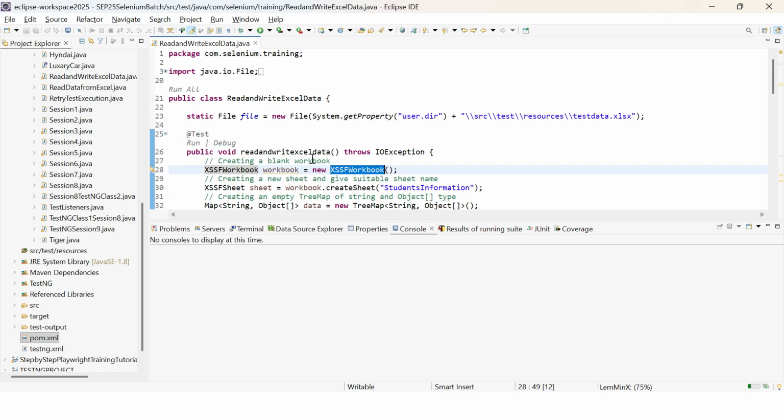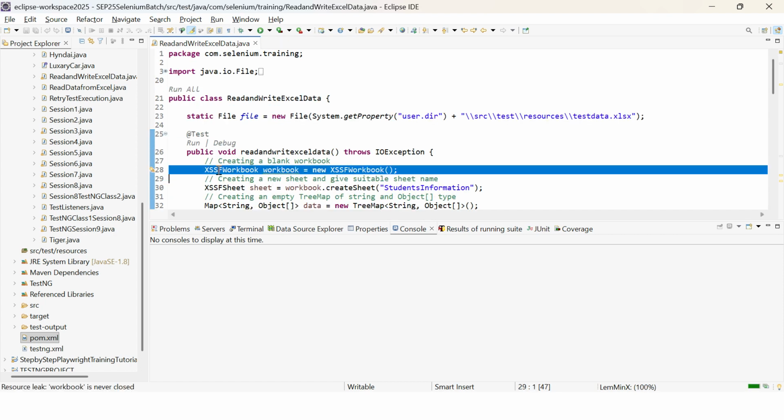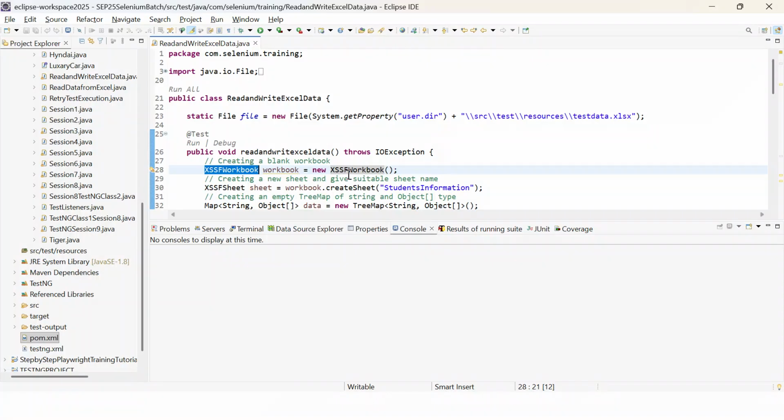Now what we are doing here, we are creating a blank workbook with the help of the XSSFWorkbook class. We are creating an object called workbook, and with the help of the workbook object, we are creating a sheet: workbook.createSheet method, giving the sheet name, not the Excel file name. The sheet name is Student Information, and we are storing it in an XSSFSheet.